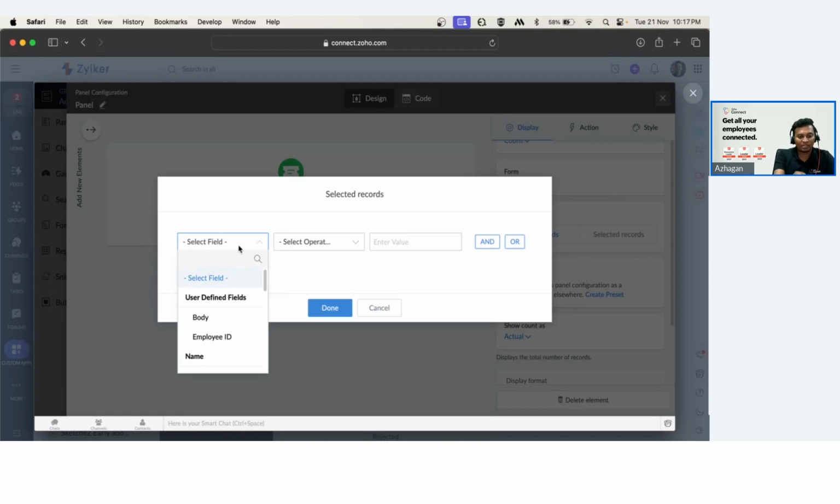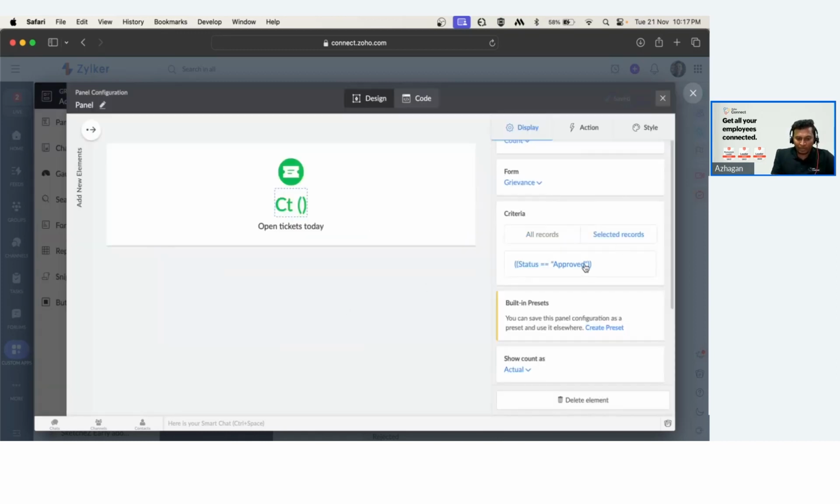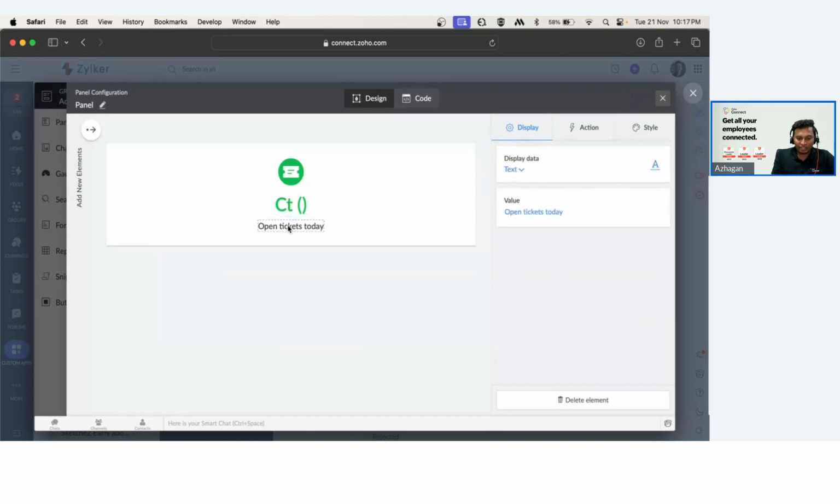So in this case, we are simply going to add the criteria for the selected records to be the status equals approved. As simple and as descriptive as it is. And once you give done, you can change the name here from open tickets today. You can change it to, what did we do? Approved grievances.